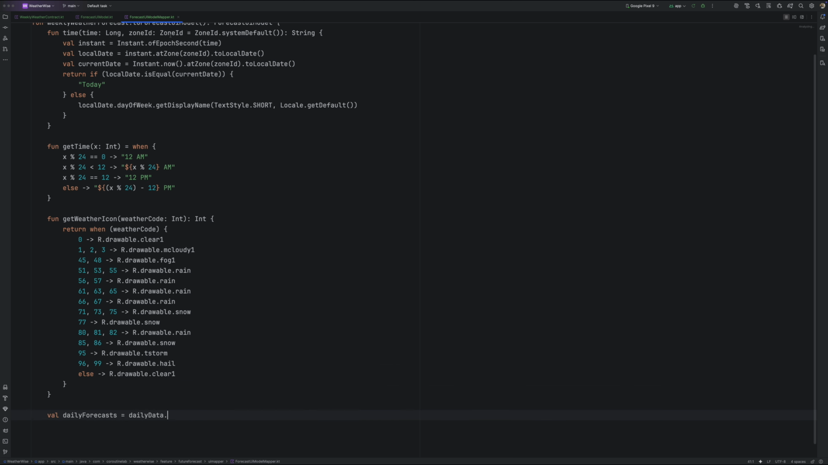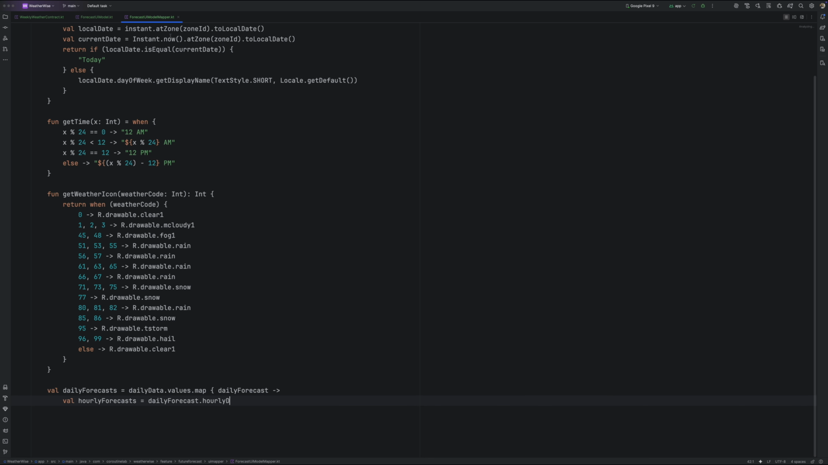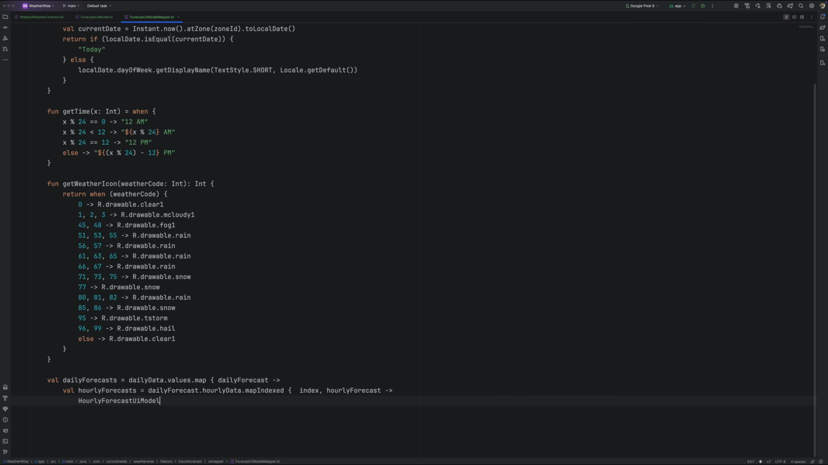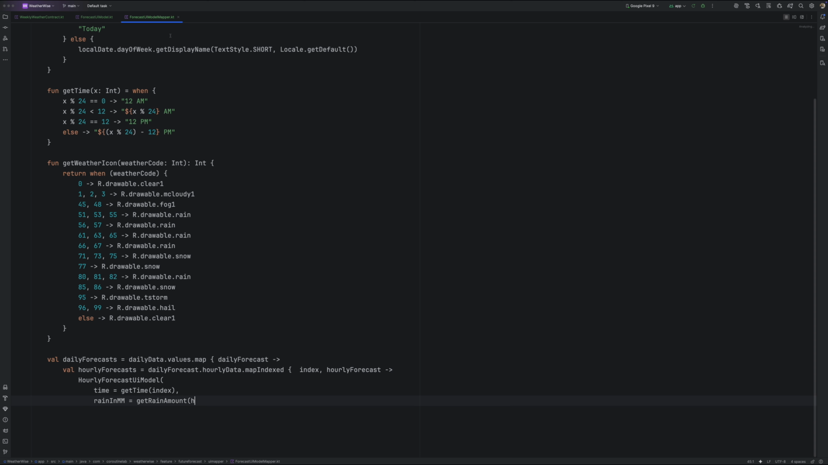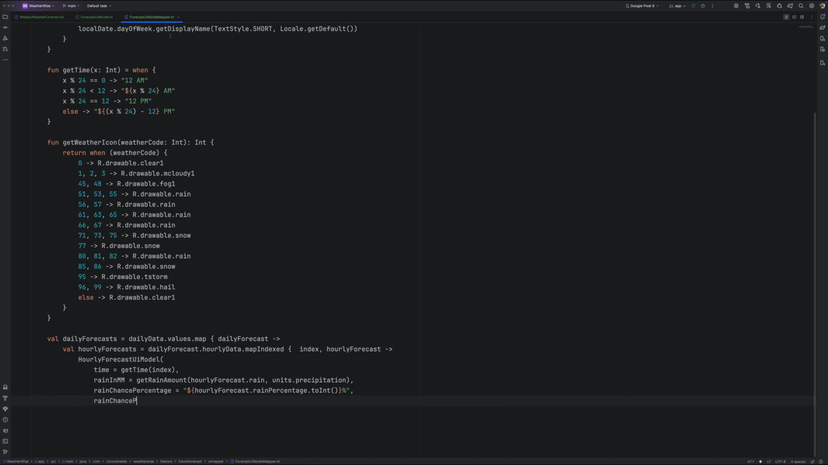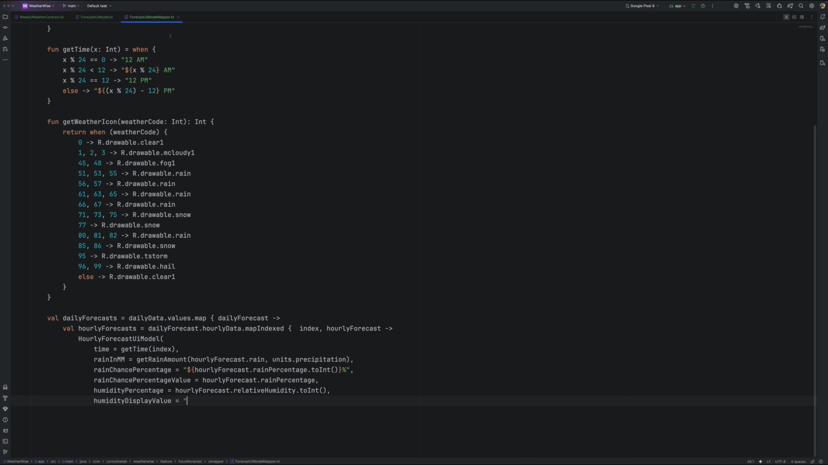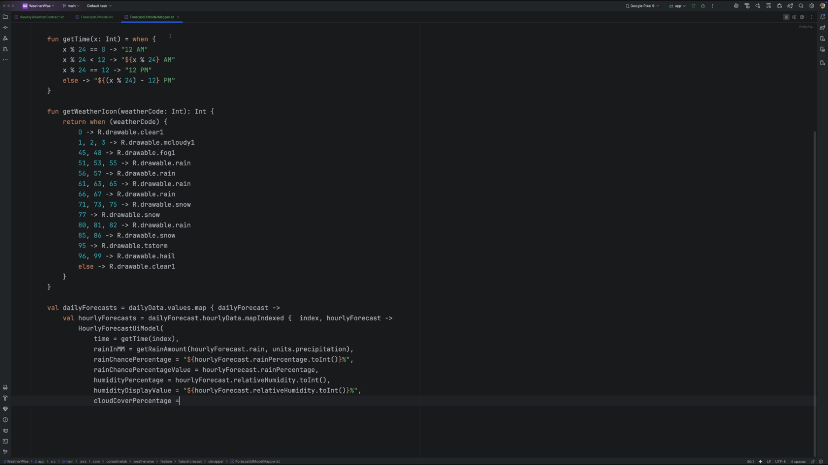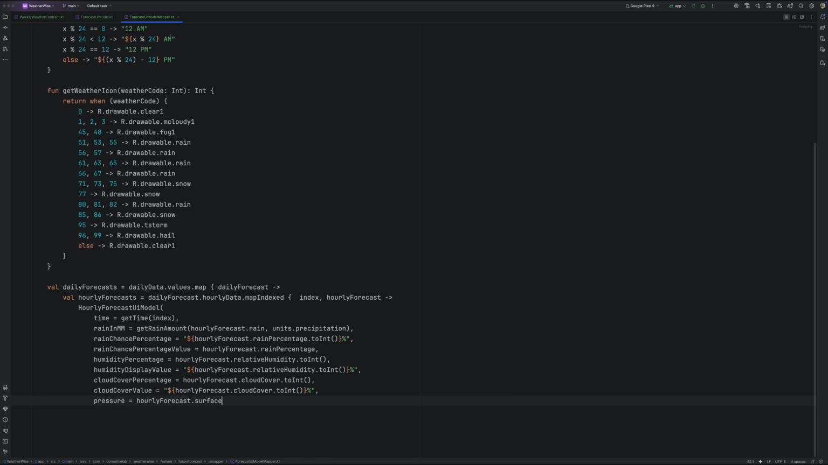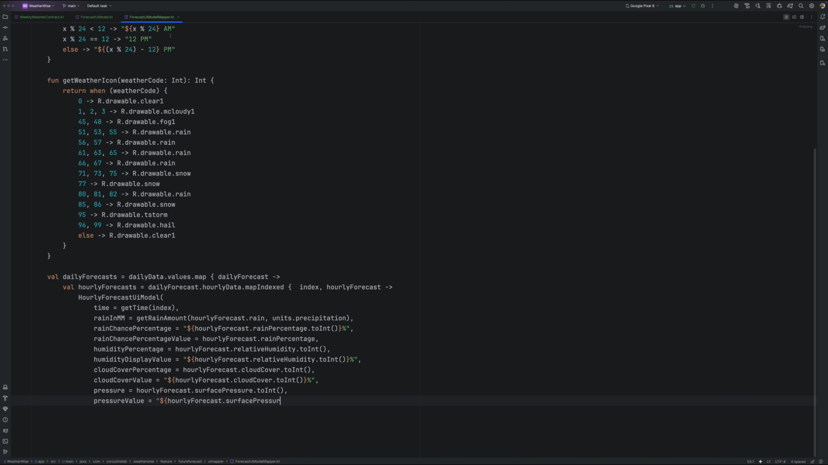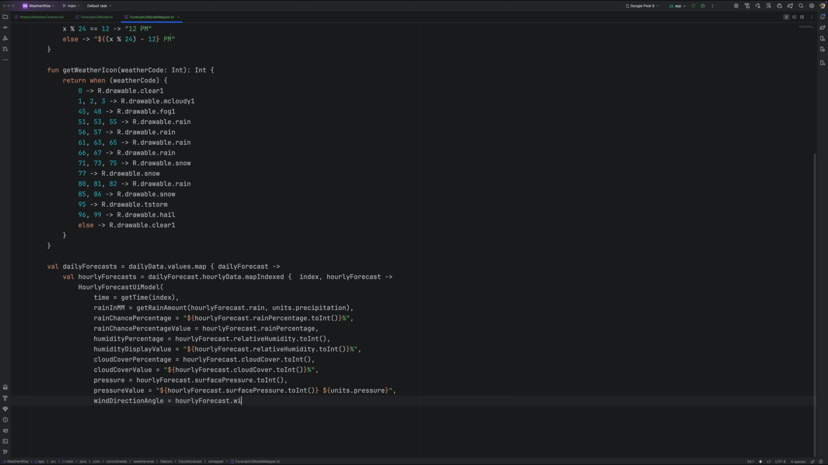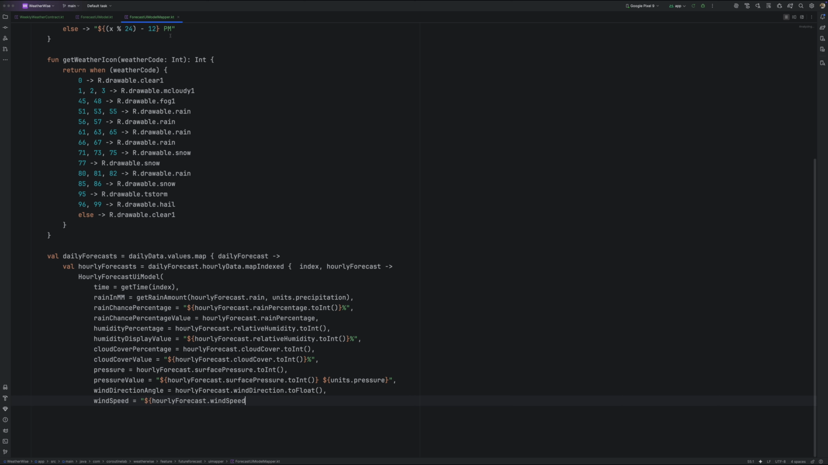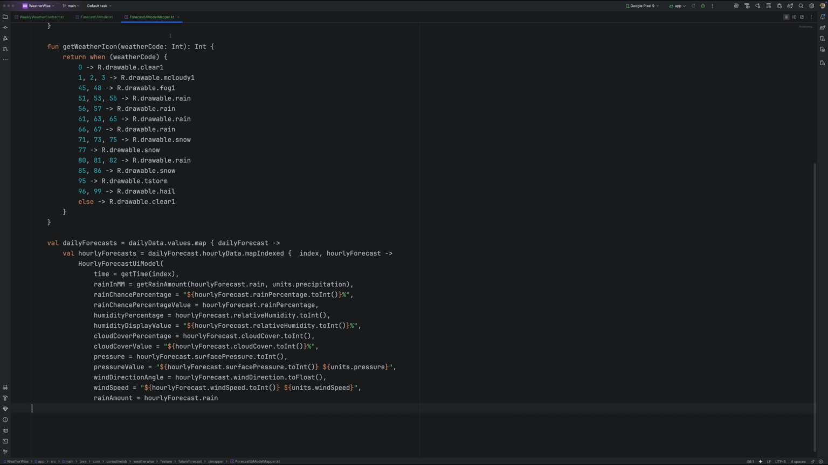Now the main mapping logic. We map over daily data values. Each daily forecast gets transformed. Inside, we map over hourly data with an index. For each hour, create hourly forecast UI model, time from getTime with index, rain amount using helper function with precipitation unit, rain chance as percentage string and raw value, humidity as integer percentage and display string, cloud cover similarly, pressure as integer and formatted with unit, wind direction as float angle, wind speed with unit, and raw rain amount.